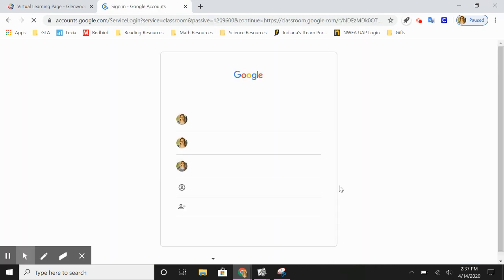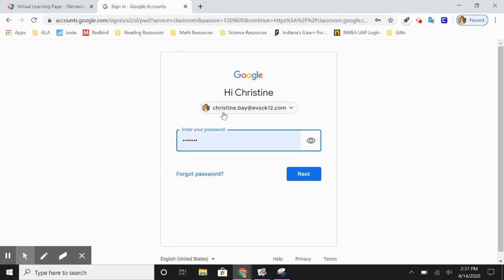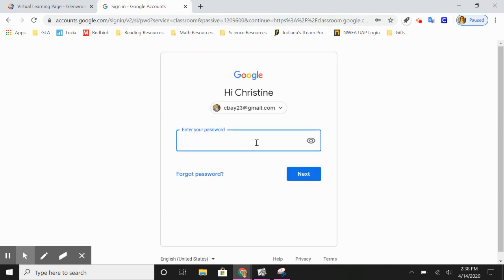So let's look at Google Classroom. When you guys are signing in to Google Classroom, you need to use your EVSC email as your account. That's your first name dot last name at evsck12.com. Your password is your student ID number, and that can be found on RDS. To show you what Google Classroom looks like, I'm going to use a different account so that I can show you what the students see.